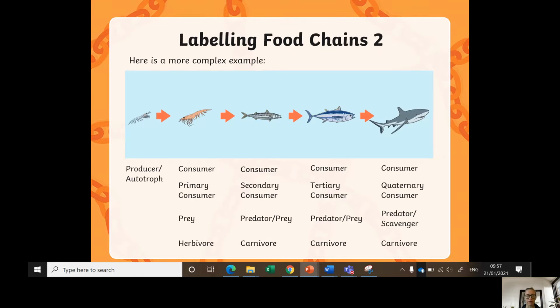Here is a more complex one. There are more steps to it. So again, we've got a producer. This is, I think, plankton, which can produce their own energy, own food. Oh, blimey, just skipped through accidentally. And then you've got, I think, shrimp. I don't want to pretend that I know what these fish are called, but this is the food chain. So the primary consumer, secondary consumer, tertiary consumer, and this one, again, I'm not sure how you say that, quaternary consumer, basically means the fourth. So you've got the first, second, third, fourth consumer.